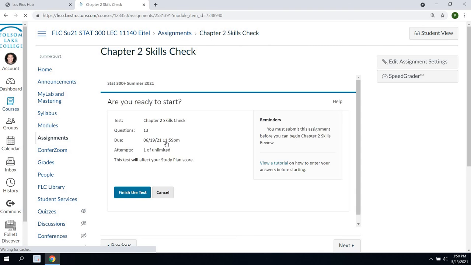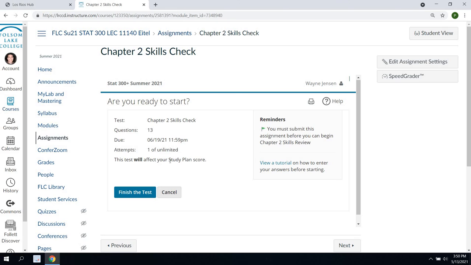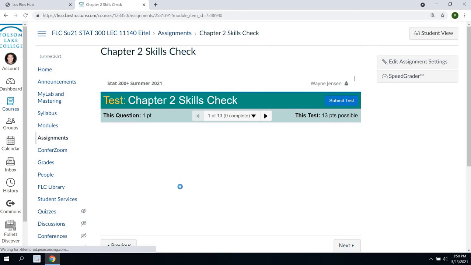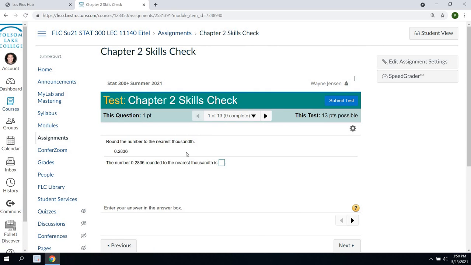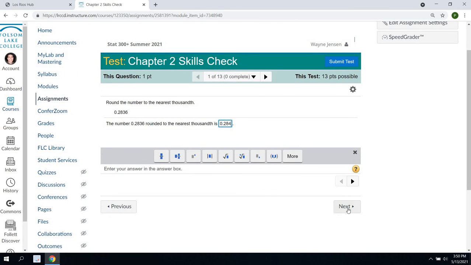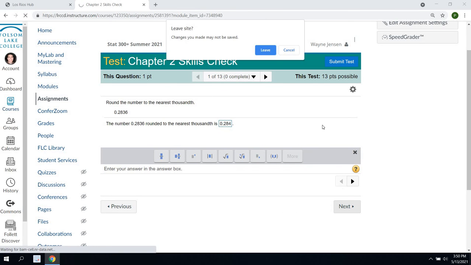I can go and get in here, and it's going to tell me I have an unlimited number of times to do this, but it's going to call it a test. So I'm going to click on the test. Not sure why it says finish the test because I hadn't started it, but it doesn't matter. So our job is to round this number to the nearest thousand. This is all supposed to be review material that you know, and if you know it, then I should give you automatic credit for the homework. So you would just go 0.284. And when you're ready, you go to the next problem.